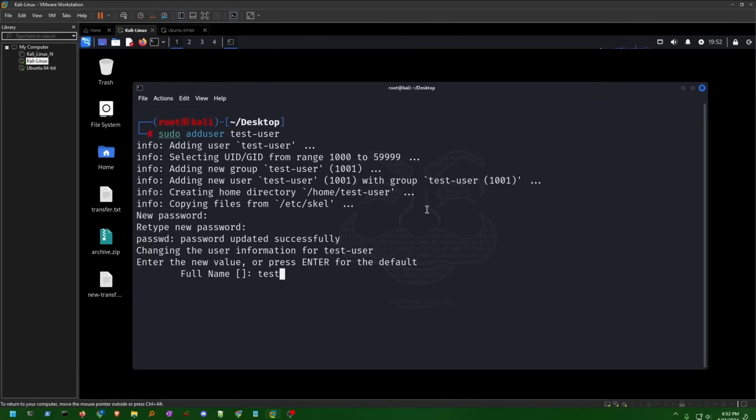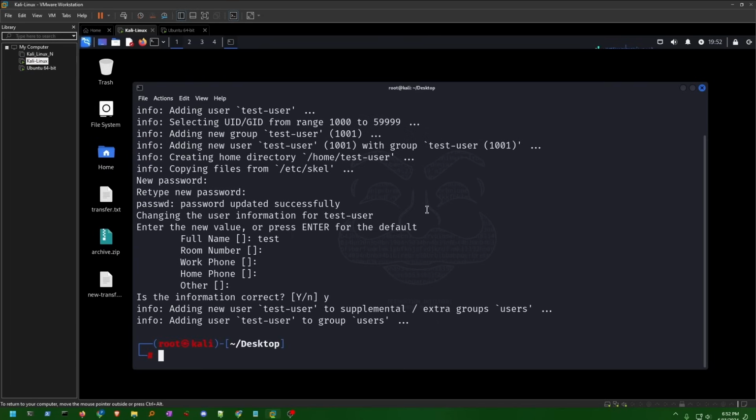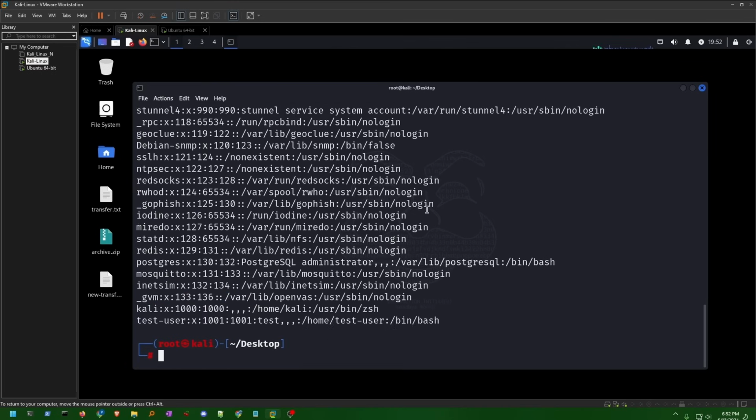So now we're asked for the full name, our room number. We don't need a room number at work, so you can leave all these blanks if you want to. Information is correct. Now it's adding test-user. So it already added the test user. So doing a quick cat /etc/passwd, if I can type that right, we'll see that we now have a test-user, and then it created a test-user directory in the home folder.